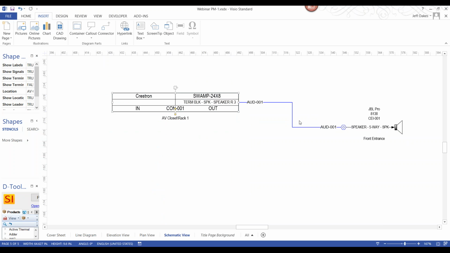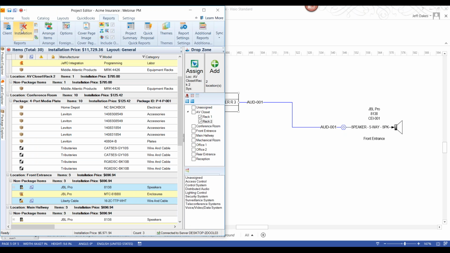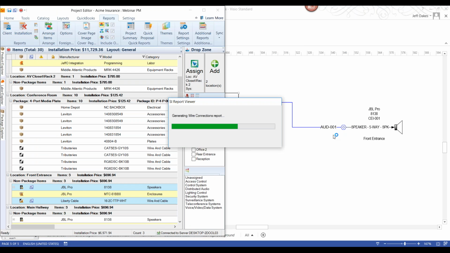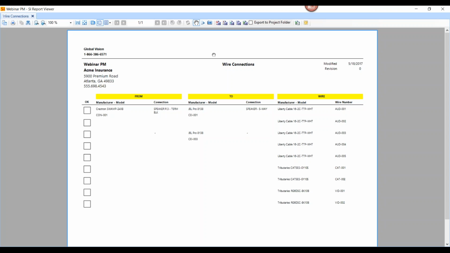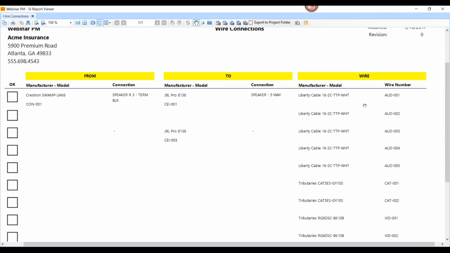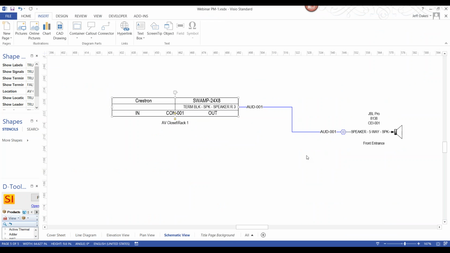And not only did this help with building this wiring diagram, it's also creating a wire checklist for our install team. So if I want to jump back over here and take a look at a wire report, let's pull this one up. You're going to see that audio 1 connection that we just made is now displayed in checklist format for our install team. So we can see exactly what it's connected to on both ends as well as the IOs. So that's how you produce drawings here with our Visio integration.